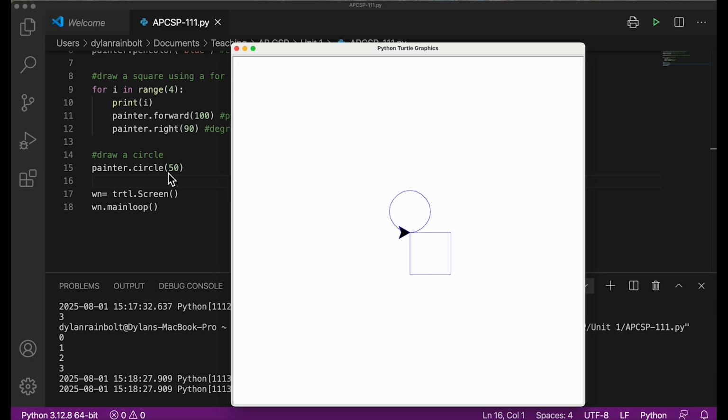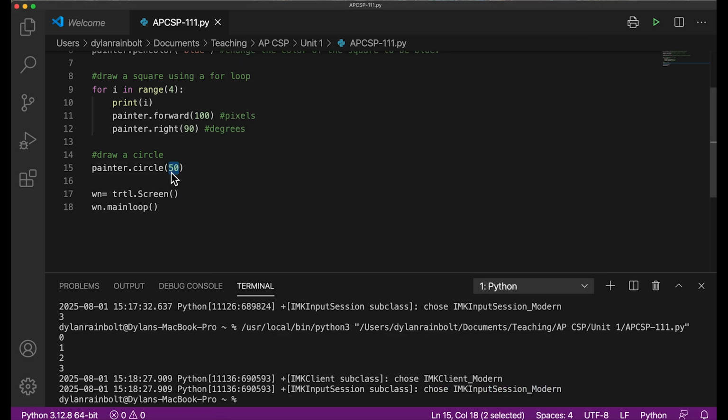Now, in terms of this value of 50, try to think, what is that value? Now, you might be looking at this square, which has a side length of 100 pixels, and you might be thinking, Mr. Rainbolt, that looks like that's going about 50 pixels in, about halfway that distance, right, of that square. So what you're probably thinking is, this is creating a circle that has a radius of 50. If you're thinking that, then you're absolutely correct, okay? Now, we now know that this is the radius value of the circle.